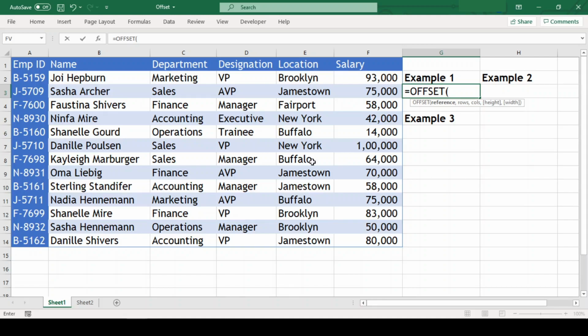As reference cell, we will select the first cell of the table A1. However, there is no restriction. We can select any cell in the table. Next argument is rows. We will offset 3 rows in 2 columns. Close parenthesis. We got result as finance.